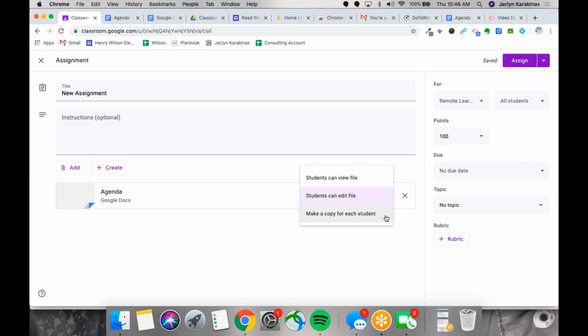Or if it's a template, every student is going to be working on the draft for their argumentative essay, or every student is going to be keeping their own ongoing reflection of explaining their thinking for mathematical modeling, or every student is going to be keeping a digital writer's notebook. You'll want to choose make a copy for each student. The bonus of doing it this way is you will also be able to see everyone's work at once. So again, decide what you want students to do with it. Just view it, edit it, or get their own copy.